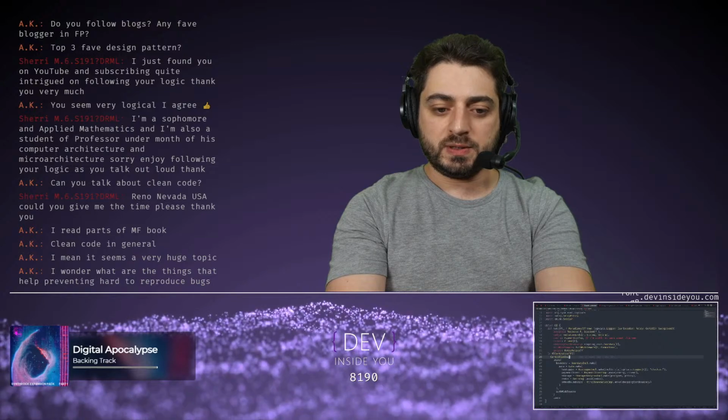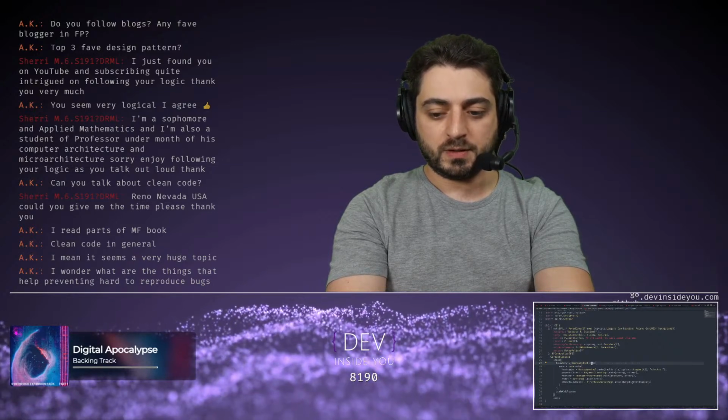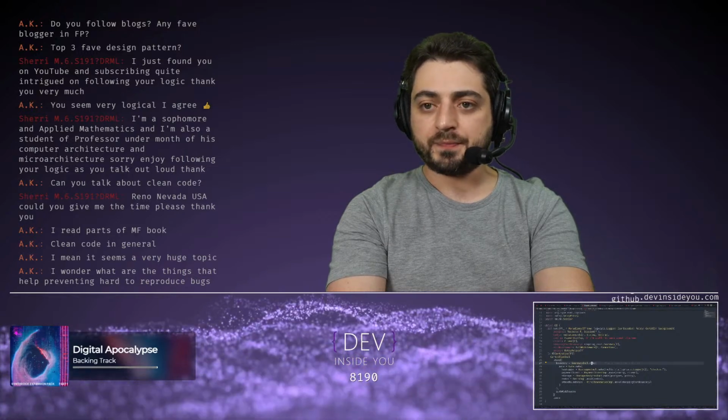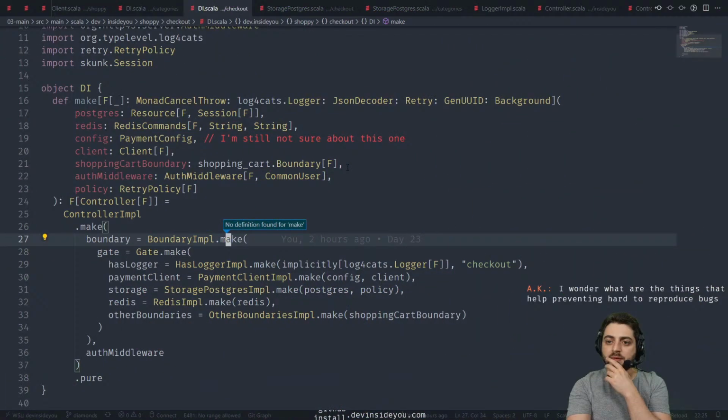But if I were to go into, like, I don't know, here. Come on. Oh, it's still indexing. Oh, I'm actually not showing you the screen. I wonder what how preventing hard to reproduce bugs.